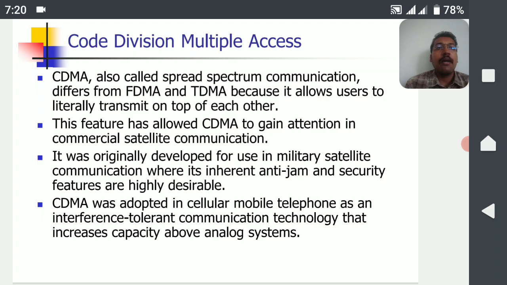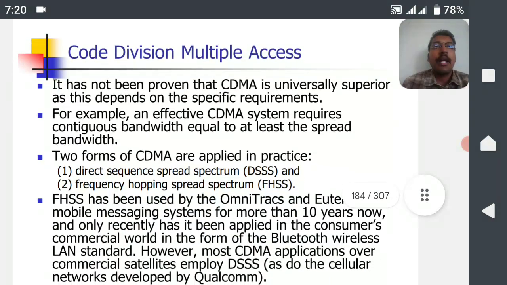It was originally developed for use in military satellite communication, where its inherent anti-jam and security features are highly desirable. CDMA was adopted in cellular mobile telephone as an interference-tolerant communication technology that increases capacity above analog systems. It has not been proven that CDMA is universally superior, as this depends on the specific requirements. For example, an effective CDMA system requires contiguous bandwidth equal to at least the spread bandwidth.